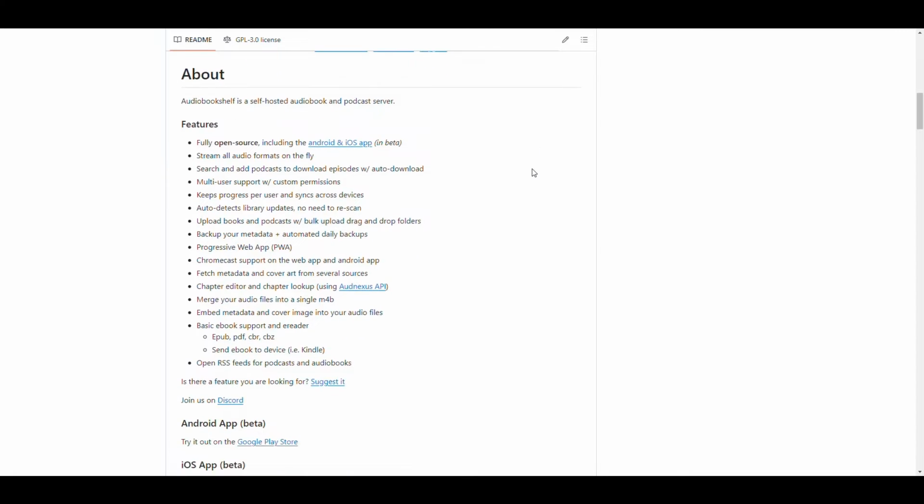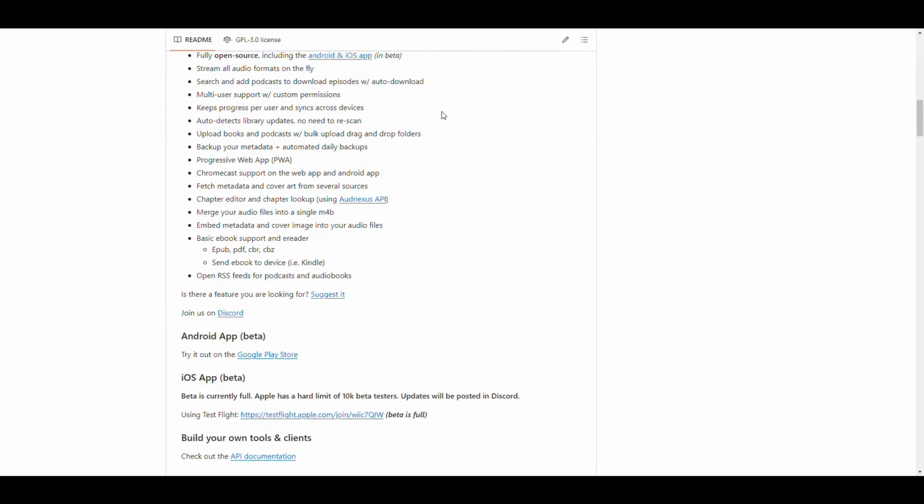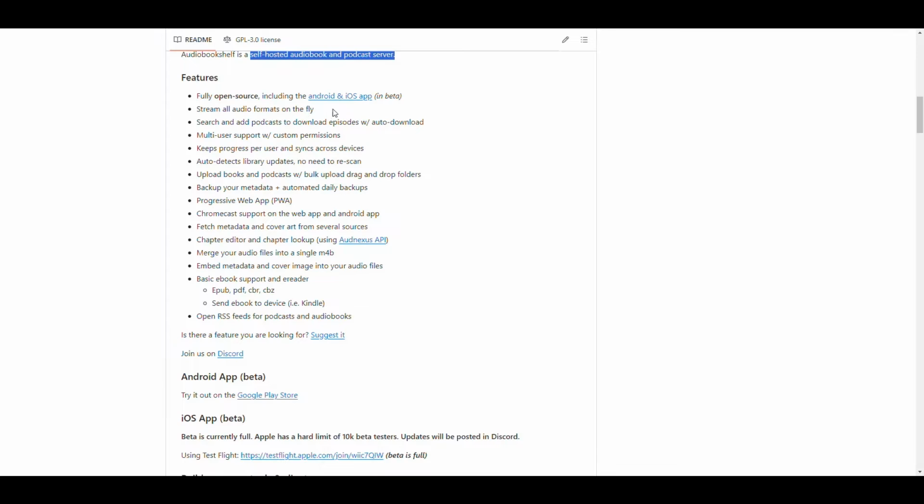Basically it tells us that Audiobookshelf is a self-hosted audiobook and podcast server. It is fully open source, and they're working on an Android and iOS app also that is currently in beta. So you can connect to it using your cell phone, which makes it easier for you to just consume that content from that server with your mobile device. And that's great. Then it says that it can stream all the audio formats on the fly, so that's perfect. And it says that it can search and add podcasts to download episodes with auto download.